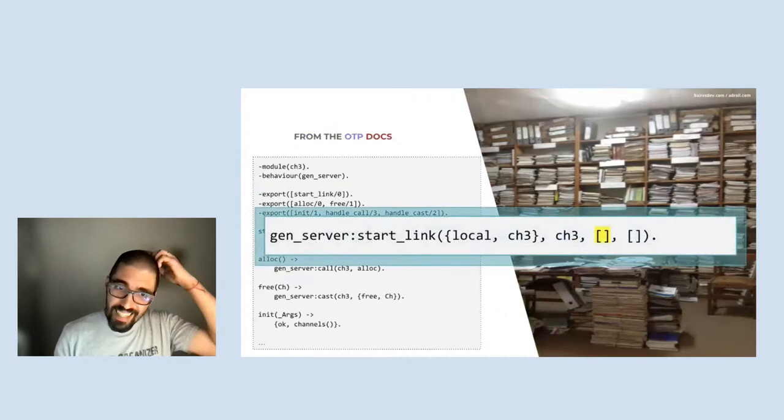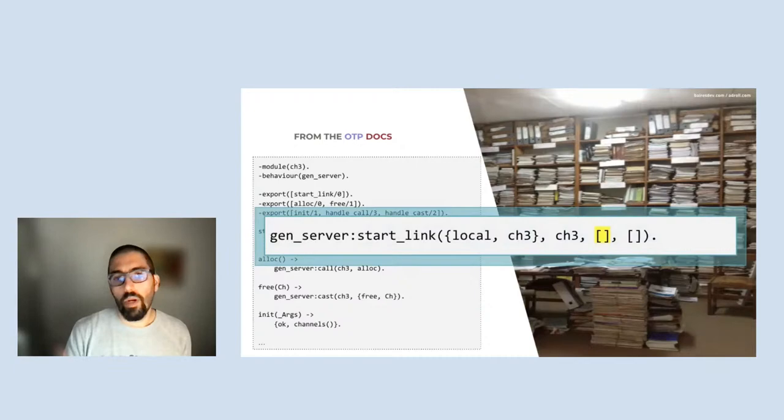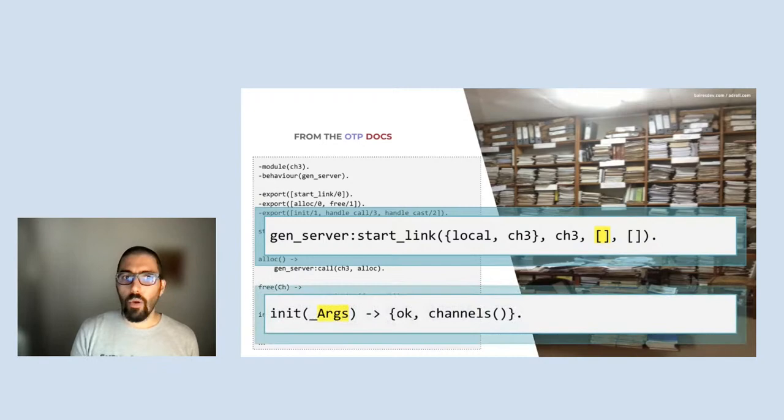When you call GenServer start_link, or for what it's worth, when you call GenServer start, it's the same. You can provide four parameters. The first one is the name for the GenServer, in this case, CH3. The second one is the module implementing the GenServer, in this case, CH3. That's why we generally use the question mark module macro. The third one is the argument for the init function. And the fourth one is the list of options on how to start the gen server. But again, the third parameter is specified as the list of arguments for the init function. But how many arguments does the init function have?